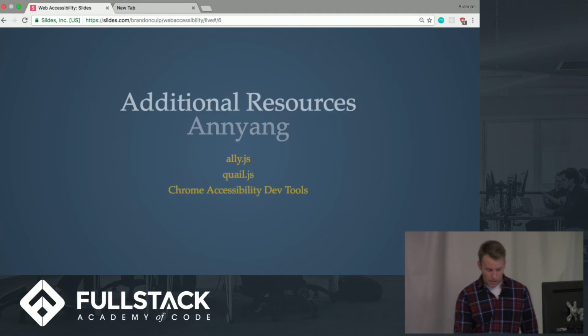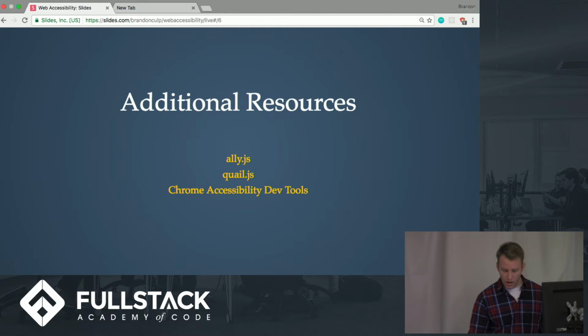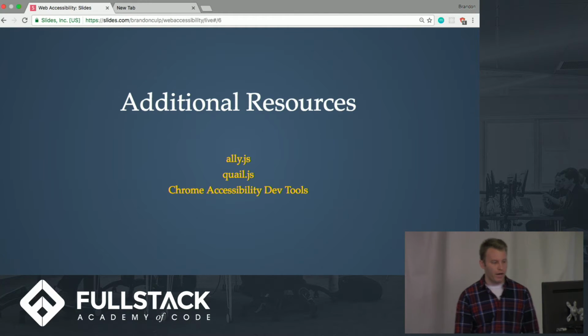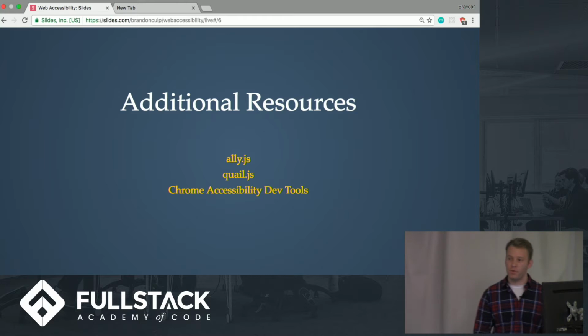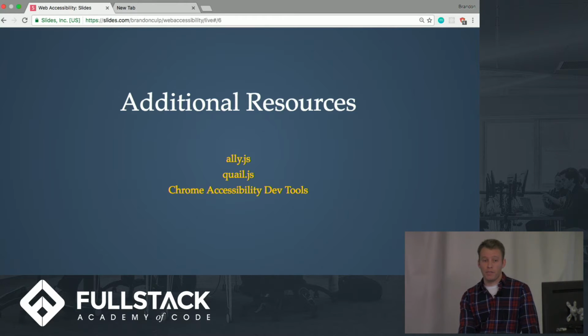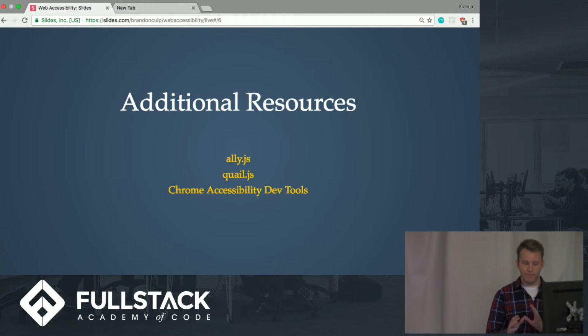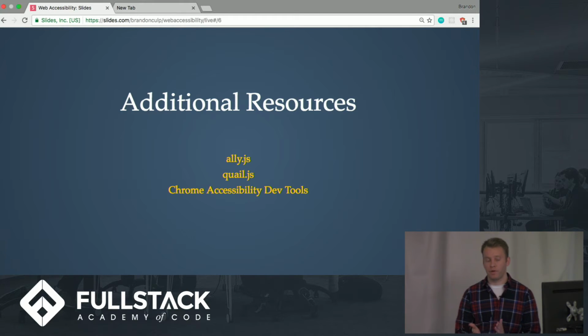So some additional resources I want to talk to you guys about, for using in your daily life to make things accessible. There's Ally.js, which will analyze your site and tell you which DOM elements can be accessed using a keyboard, and that's one of the biggest things for people: moving beyond just mouse functionality.